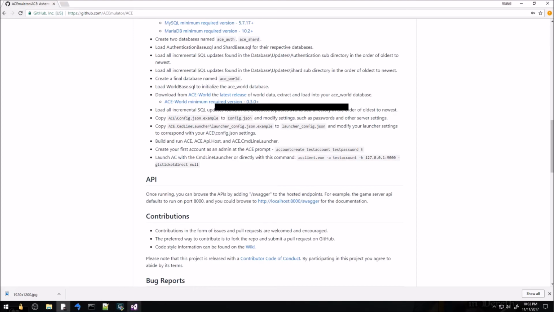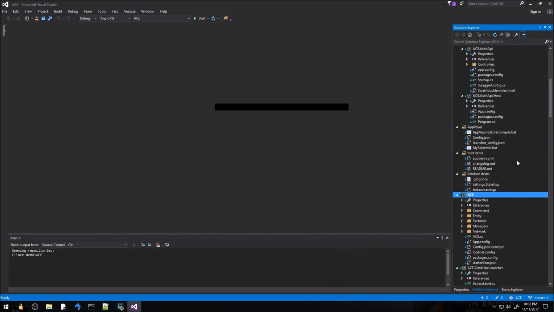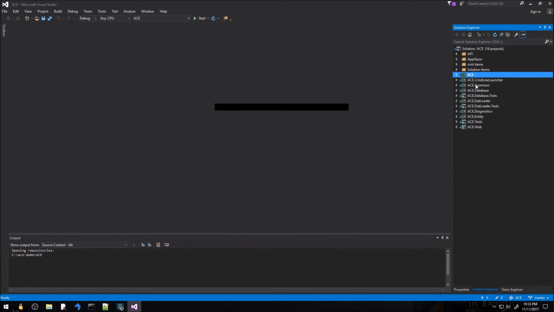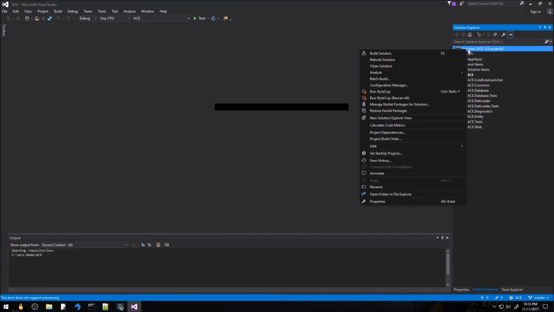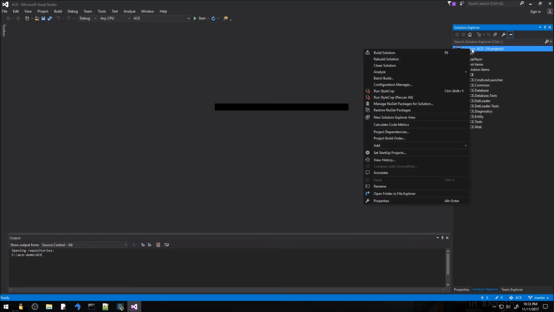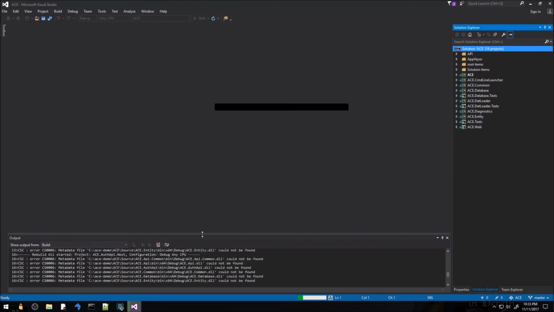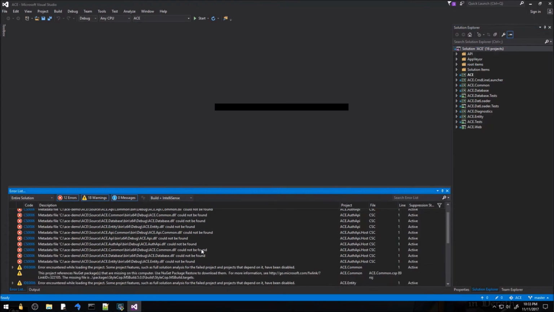Build it. Properties, move view. Collapse it all. No, really, collapse it all. I'm going to restore NuGet packages just because I know that's something you're going to have to do. And rebuild solution. Alright, errors.